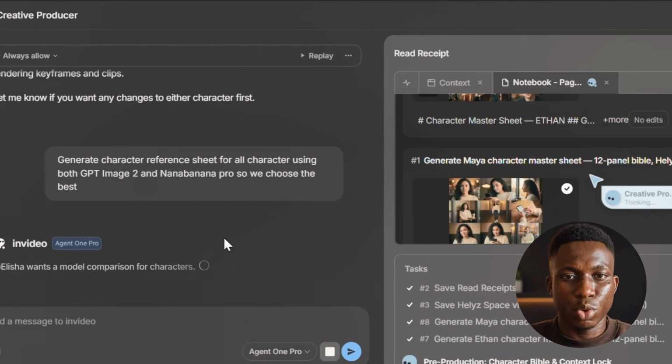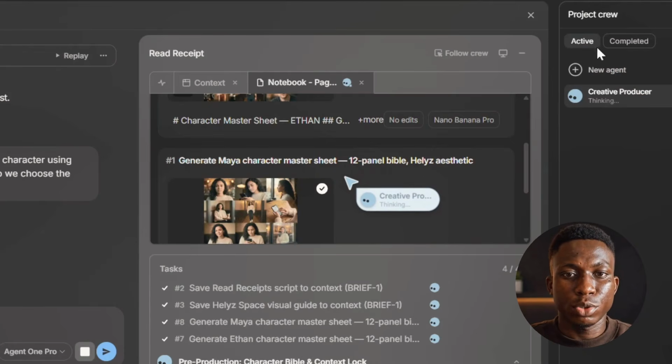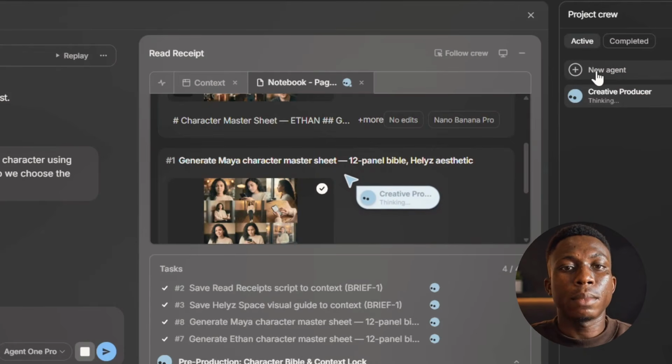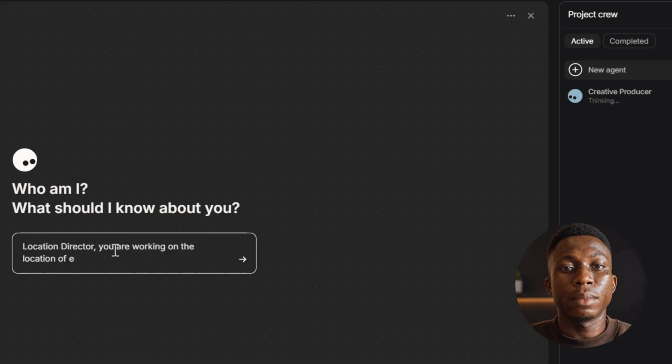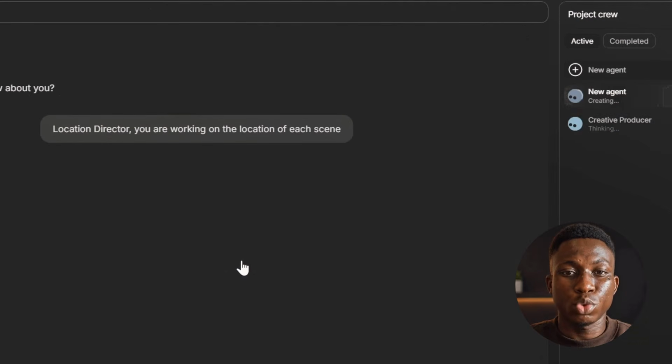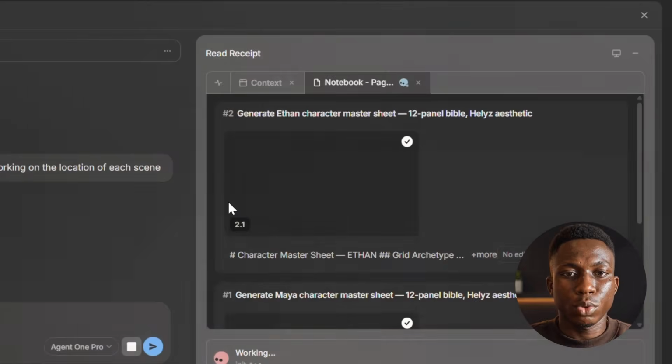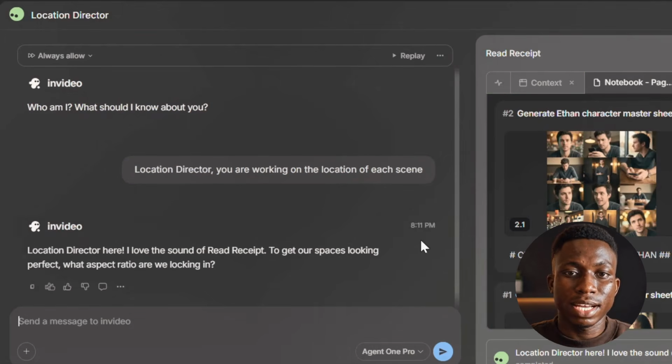While this agent is working, I also want to work on locations. And this is where something really interesting starts happening. For locations, I can create an entirely new agent. I'll call this one Location Director. The role of this new agent is simply to handle locations for each scene. Now, one cool thing here is that the new agent automatically pulls context from the context board we already built. So it already understands information from the project we've been working on.